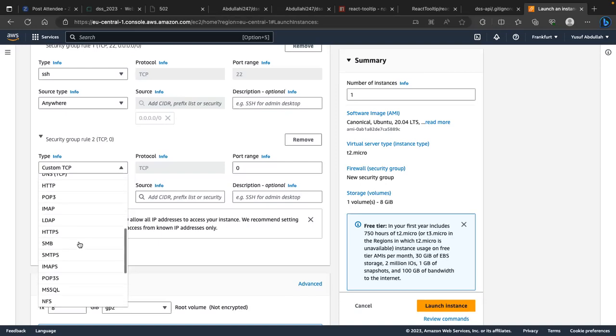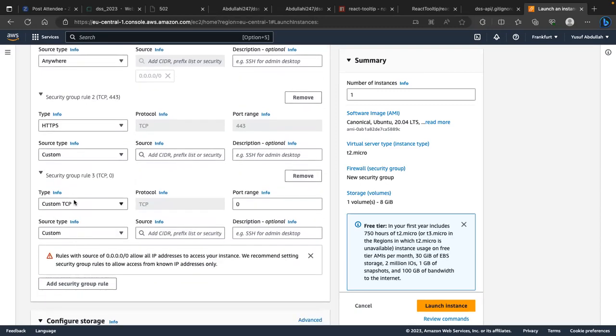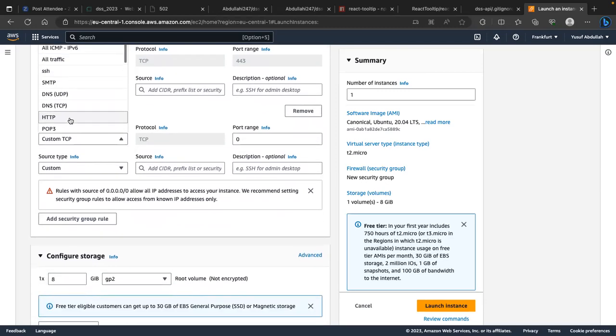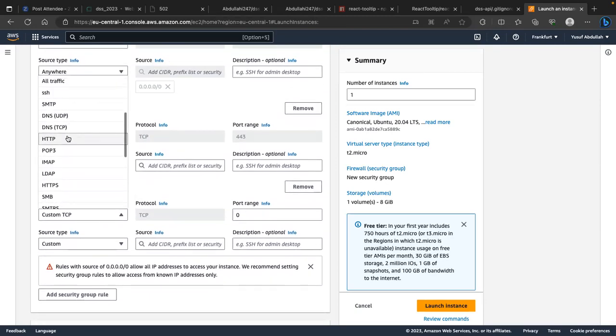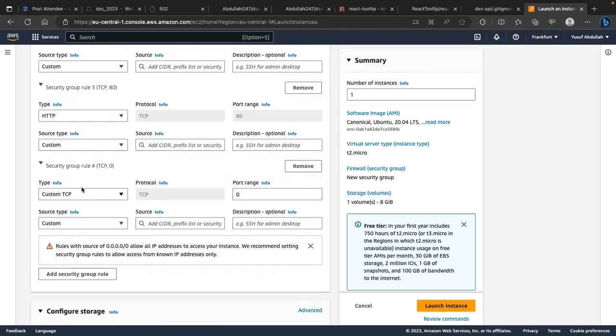So you see here that we have HTTPS ports, which is 443 by default. So we can also add another one and say port HTTP. We have HTTP by default, all traffic. Yeah, this is HTTP. So we can add another one too.